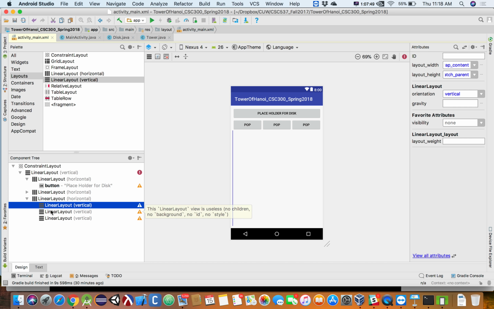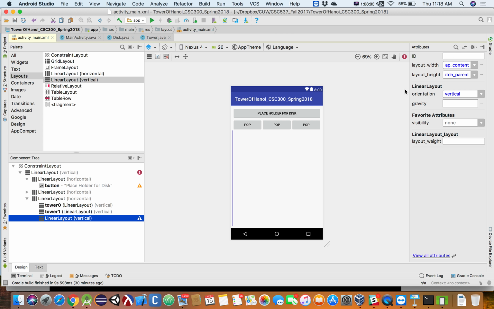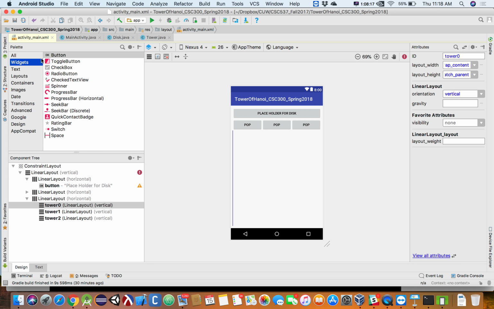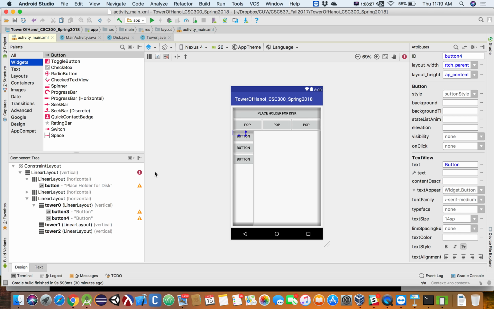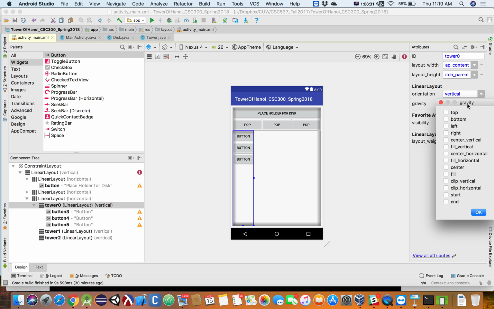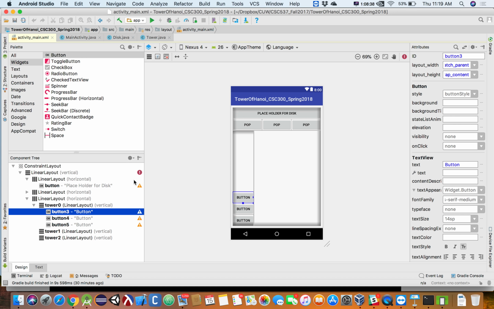Now this is going to be tower zero, tower one, tower two. So this is tower zero. This is tower one. This is tower two. And then in tower zero, I'm just going to represent my disks as buttons. So I'll go to my widgets. Throw a button, throw another button, throw another button. I'm going to set the gravity on this guy to bottom. Suck the disk down to the bottom.